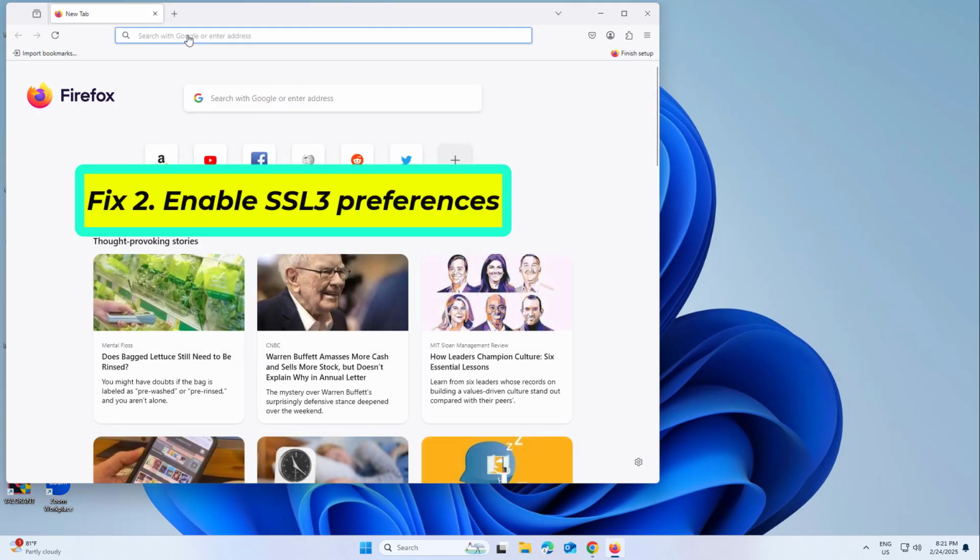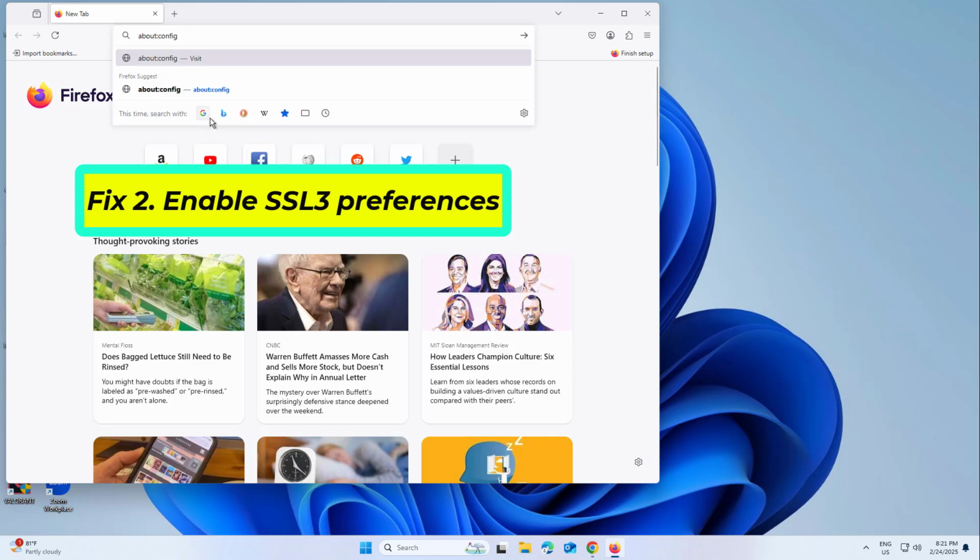Enabling SSL3 preferences in Firefox can sometimes help bypass the error.